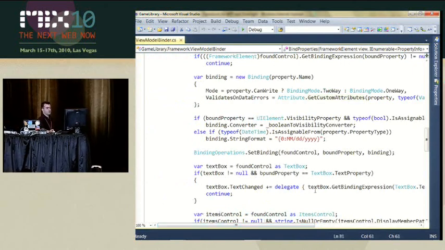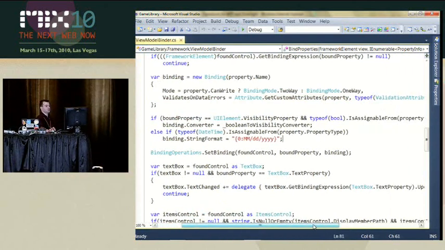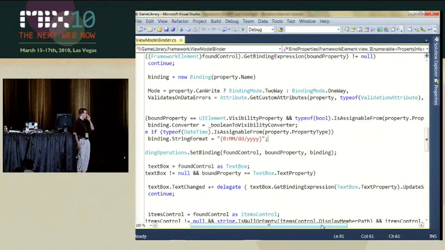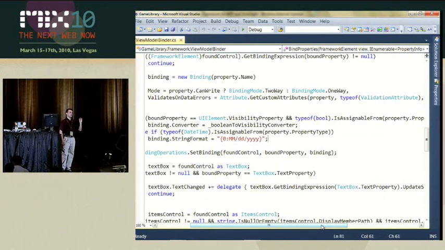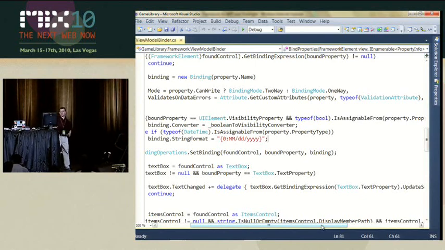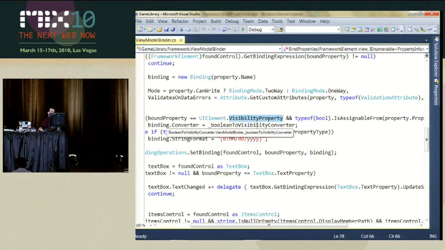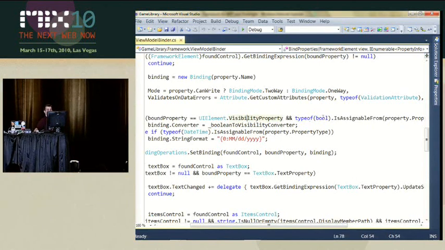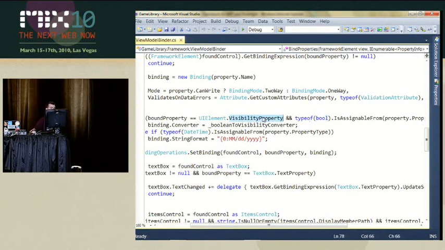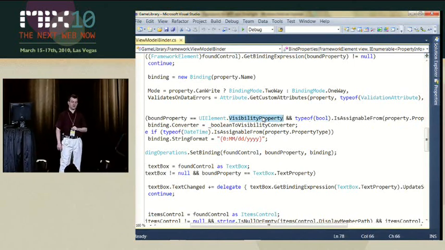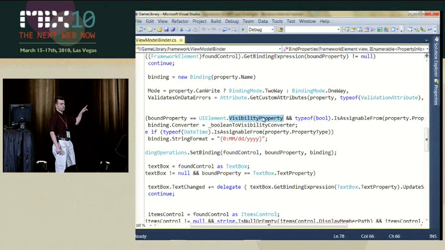Next, I have a couple of special case rules, right? Again, if you work with WPF or Silverlight, you oftentimes have to bind a Boolean property to a visibility. So I just hard-coded that case in here as a convention. Anytime I come across a Boolean property that is trying to bind to a visibility property, I'm automatically going to set a value converter that does that for me, right?